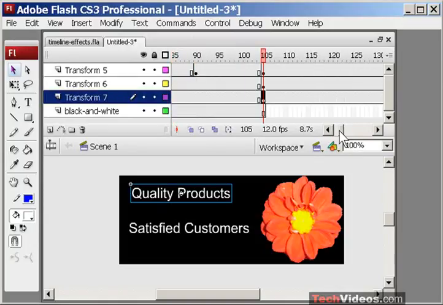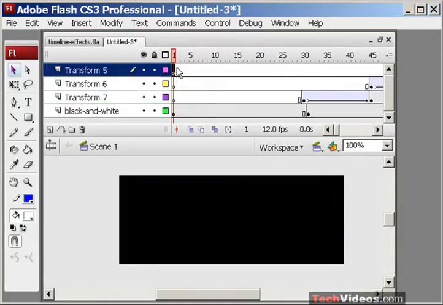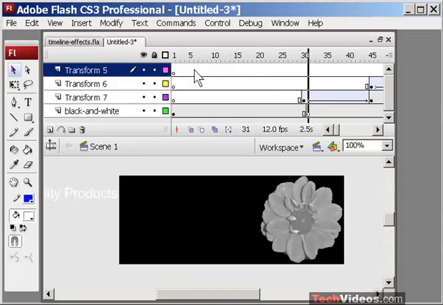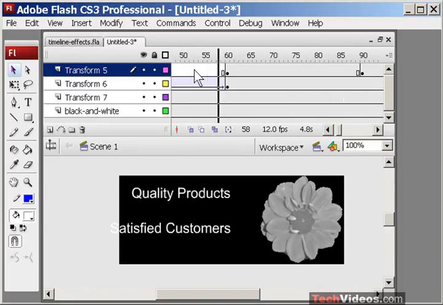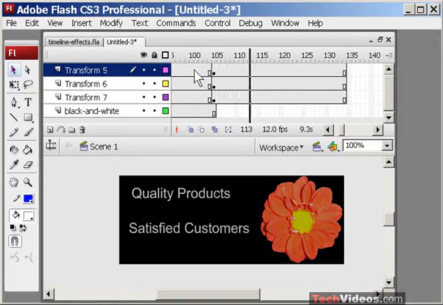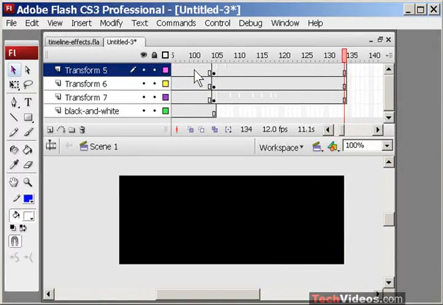I'm going to go way back over here to the beginning, highlight frame 1, press the Enter key. The flower fades in, black and white, quality produce, satisfied customers. We go to full color, stays there for about a second, and then everything fades out.